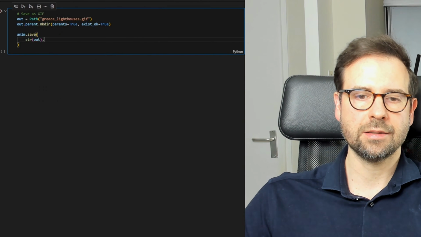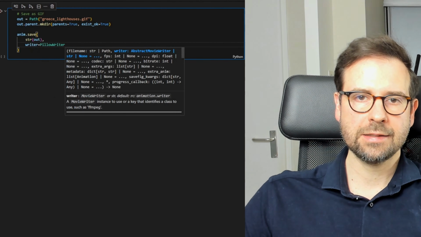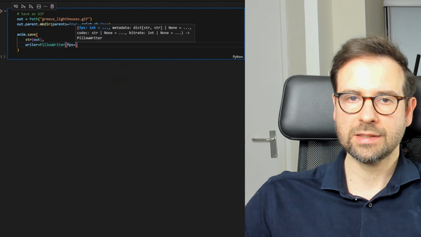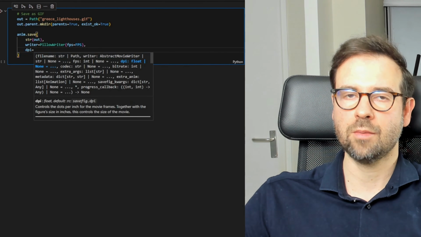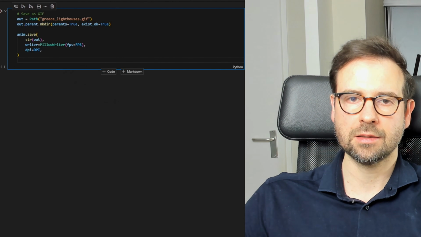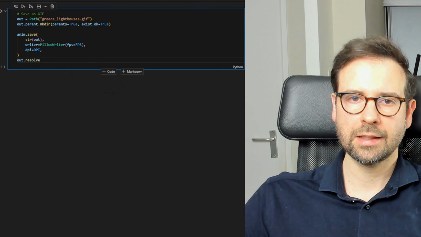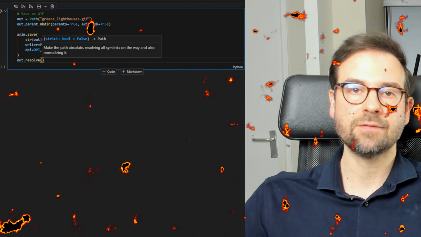So basically here, what we're defining is just the output folder. And then for the writer method, we're using this Pillow writer, defining here, of course, the frames per second and also the DPI, which we already had as constants at the beginning. And then the final line is basically simply, okay, save this as an output.